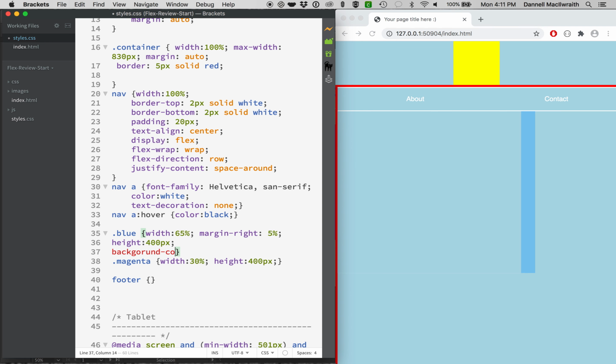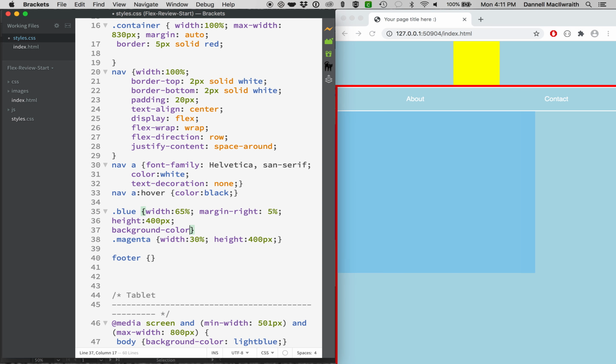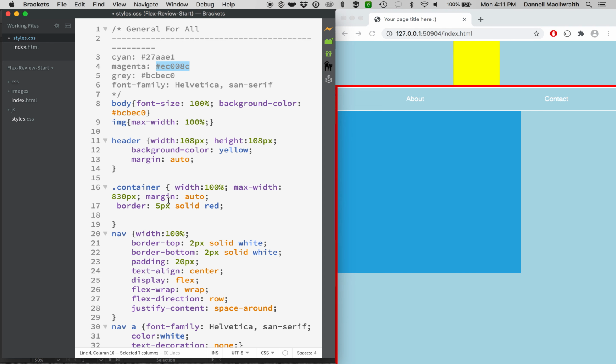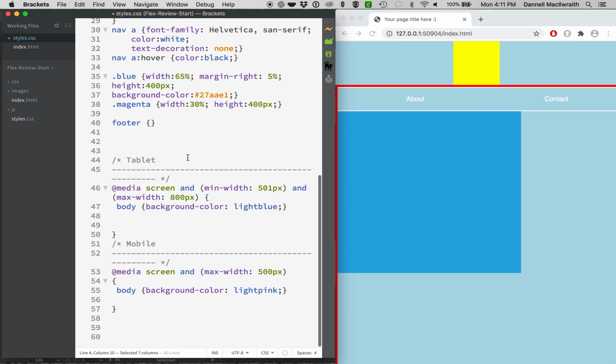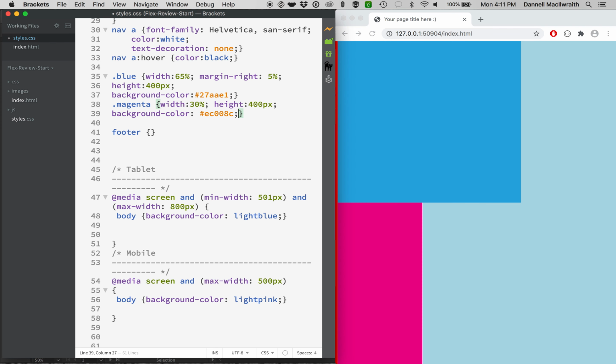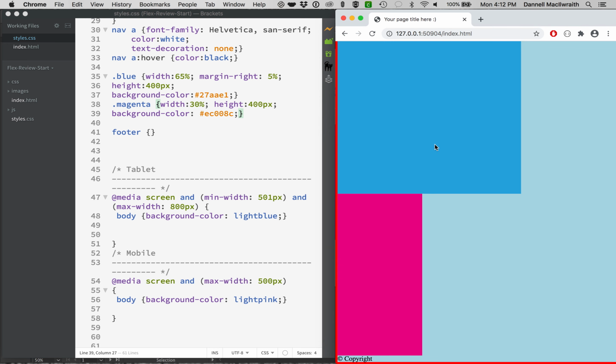Width and height. And then we can give it our background color. So I'm going to do background color, spelled it right, and do the cyan. And magenta. So there they are. We see those 2 boxes. And then finally, we still have to do the footer, and then we'll kind of flex these all together. We didn't put the flex box on yet.